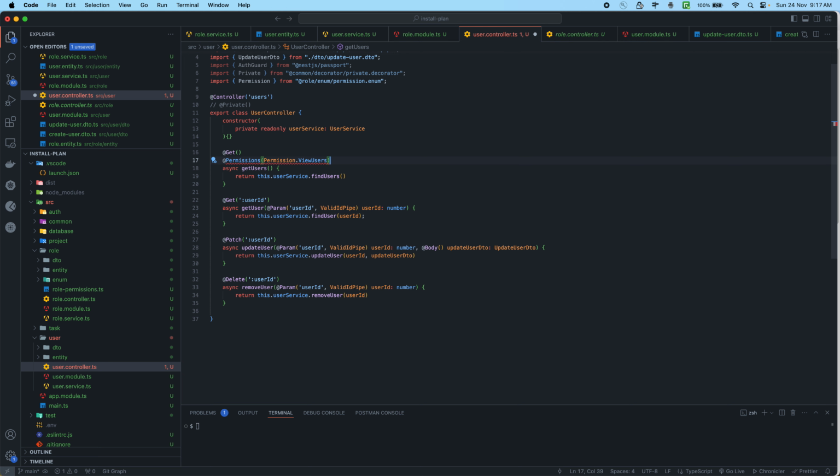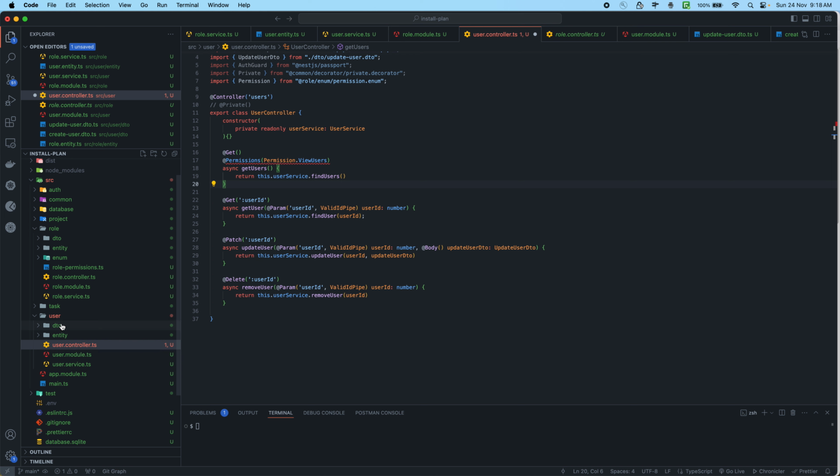Then, since we can access this decorator's parameters in one of our guards, based on that we can see what the required permissions for this endpoint are, and we will also verify whether the user has this permission or not. If the user has this permission, then we will allow the user to access this endpoint. I hope this is clear. Otherwise, I'll make it clear in some time. Let's start working on the decorator first.